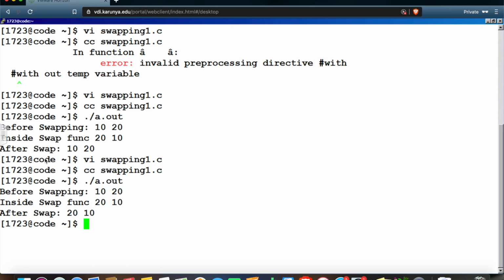Now if you see, before swapping it is 10 and 20, inside the swap function it is 20 and 10, and after the swap function it is 20 and 10. Again it has changed after the swap function. So that's it about call by reference and call by value.